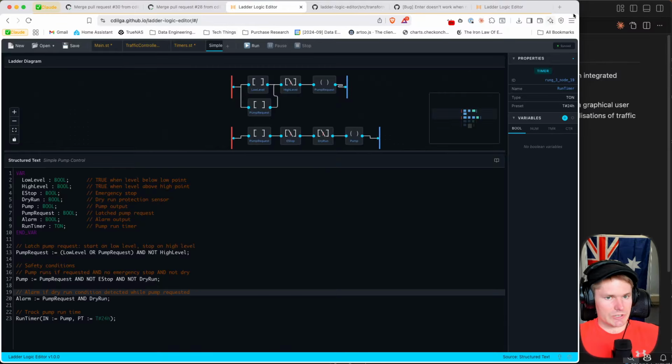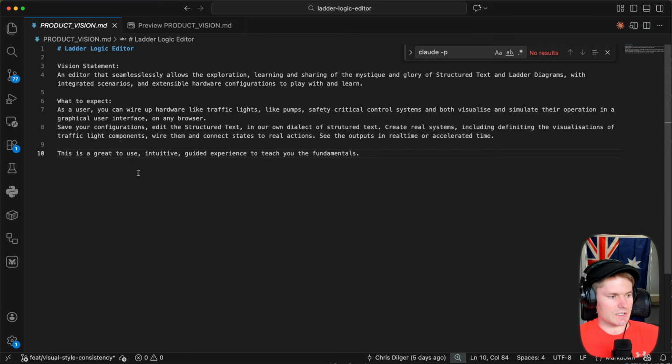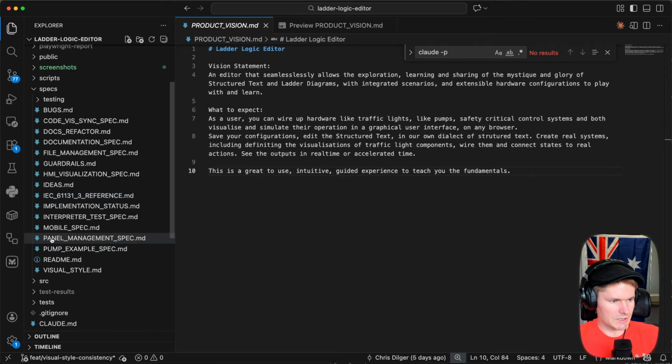So how did we actually get to this point? Starting with the project vision, I set up a series of files that I called specs, which are going to define how everything needs to work. We can start off with a small one that I did recently, which was our visual style.